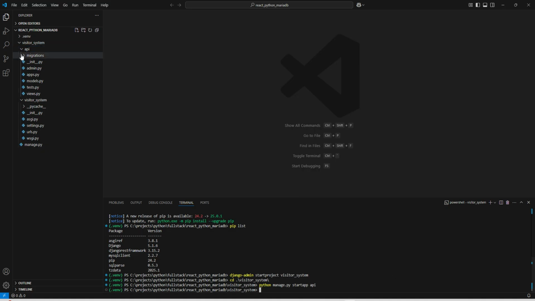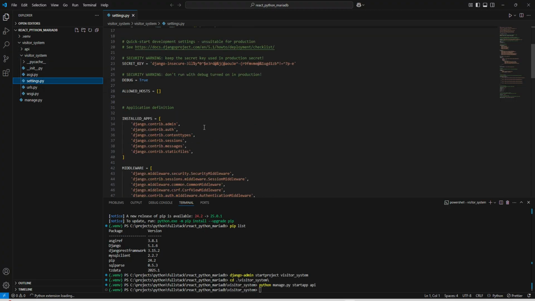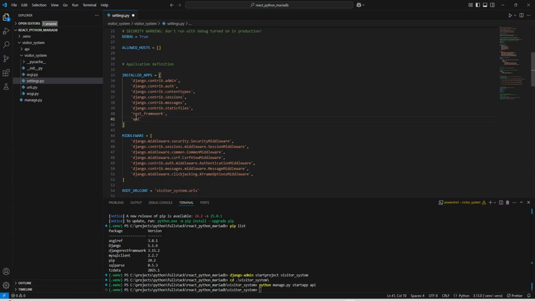Now next thing we need to configure our database. So we can go to our settings.py file which is inside our project folder. Now here let us go to INSTALLED_APPS, and here we need to add first the REST framework. Next we are going to use our API as an application we need to include.